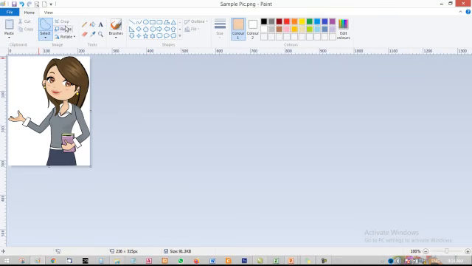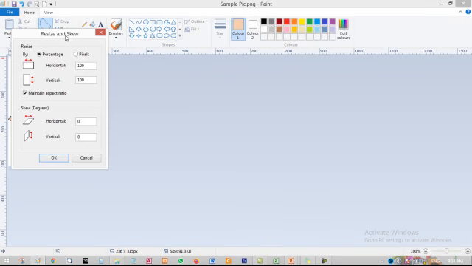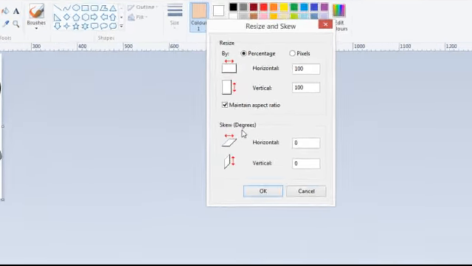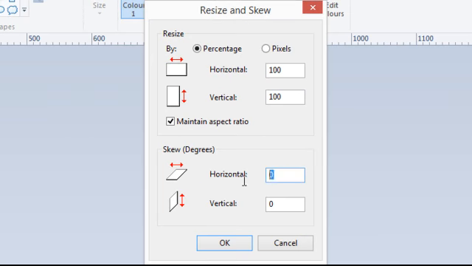And again I am going to the resize tool, and here you can see maintain aspect ratio. That's what I told you. It must be there, otherwise the picture will be destroyed. What is this skew? Skew, you can use this to make your picture stretch. Horizontally I will give 50.